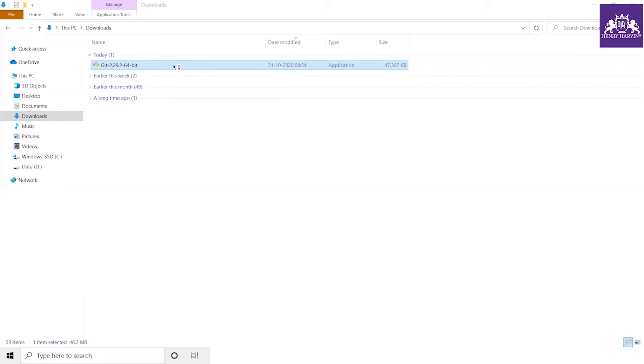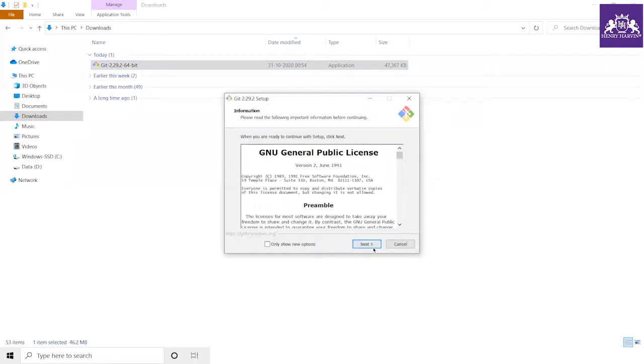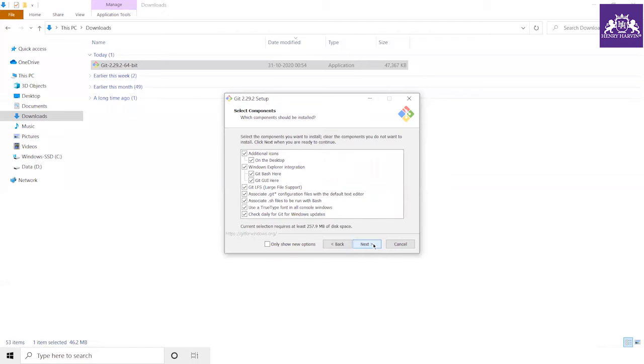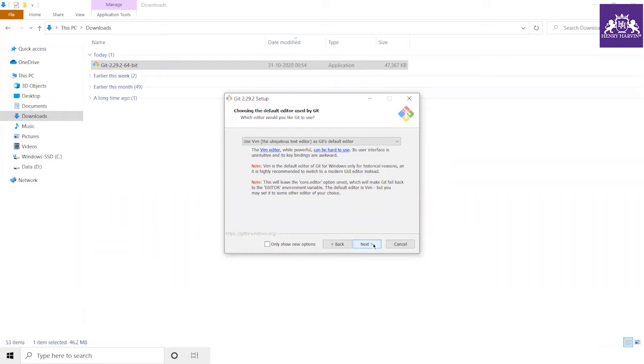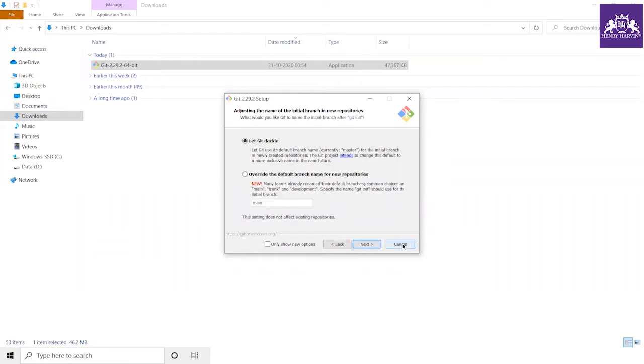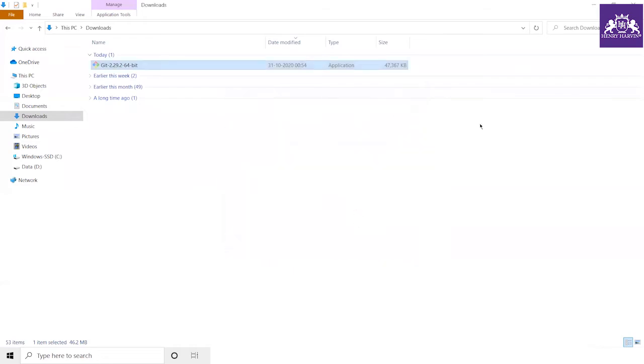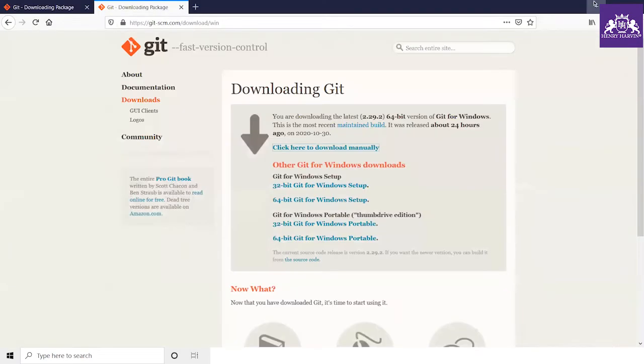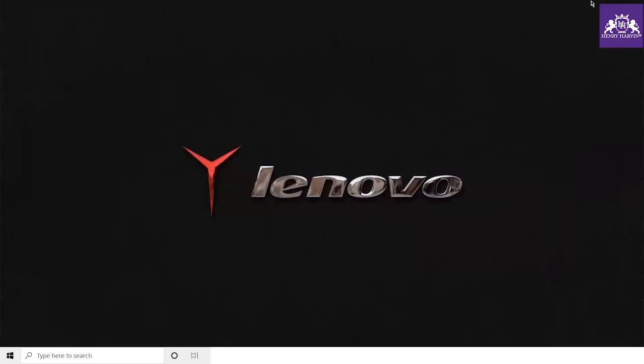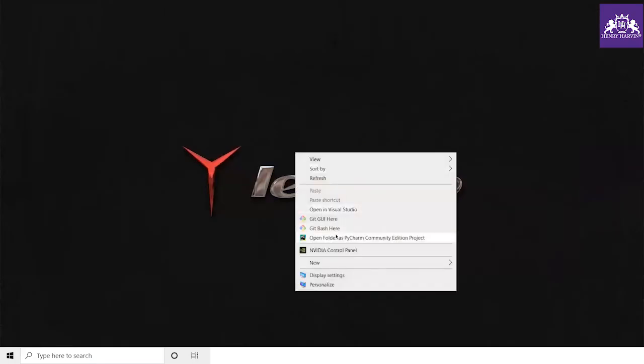It will ask for permissions, allow, and click on next, and use all the default values to install this Git on your system. I'm going to cancel it because I already installed this Git on my system. So when you install your Git, you can go to your desktop, right click, and you can see Git GUI here and Git Bash here.